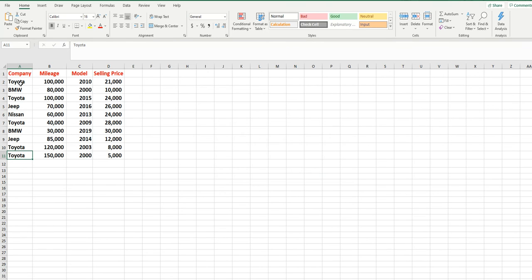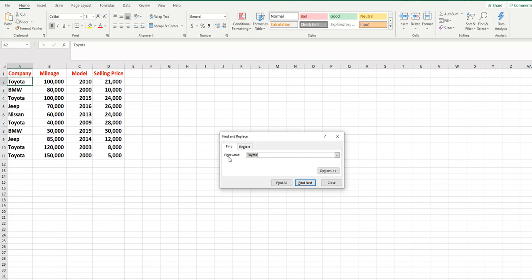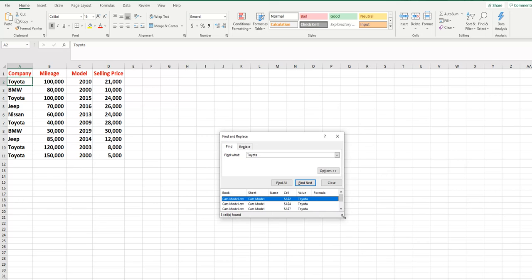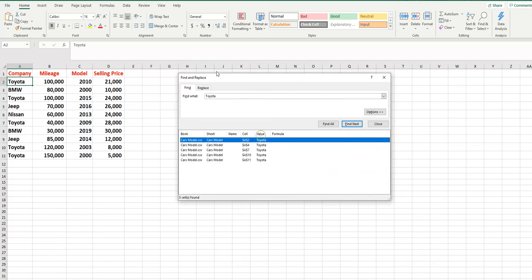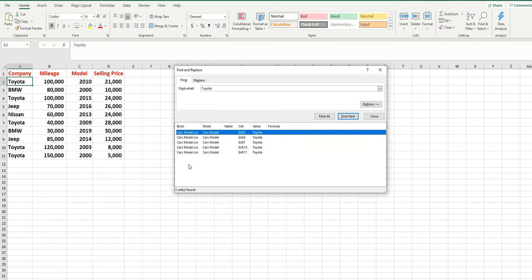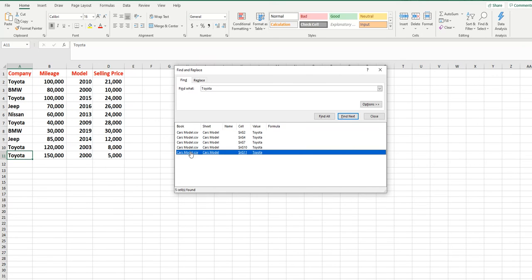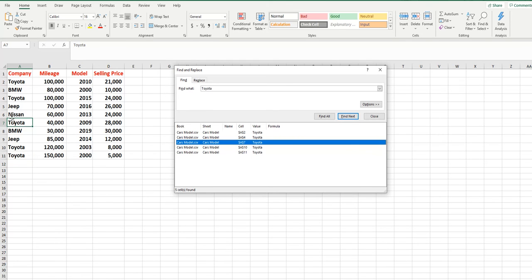Now suppose you want to find all the Toyotas in one shot, so you have to click Find All. Find Next will go one by one, but if you click Find All, then you will see at the bottom, I can enlarge this for you, all the results are here, right? If you want to work on the last one, just click here and see, now this is highlighted, it is green, it means this is selected.